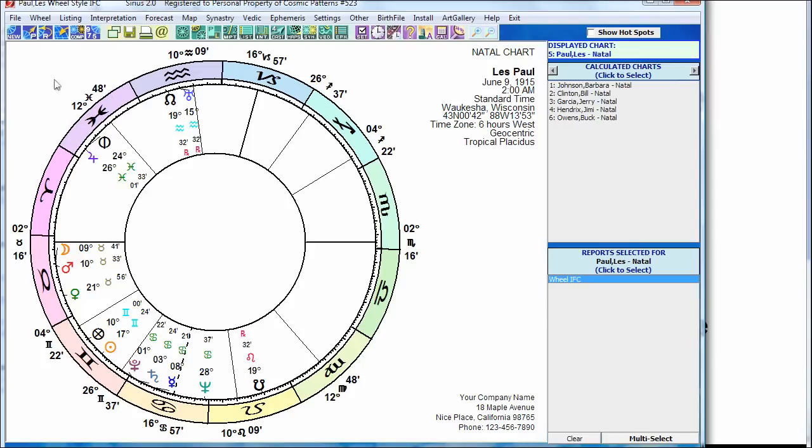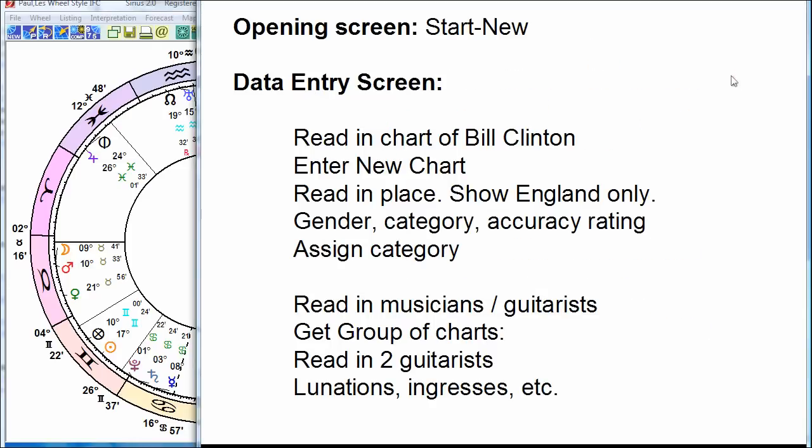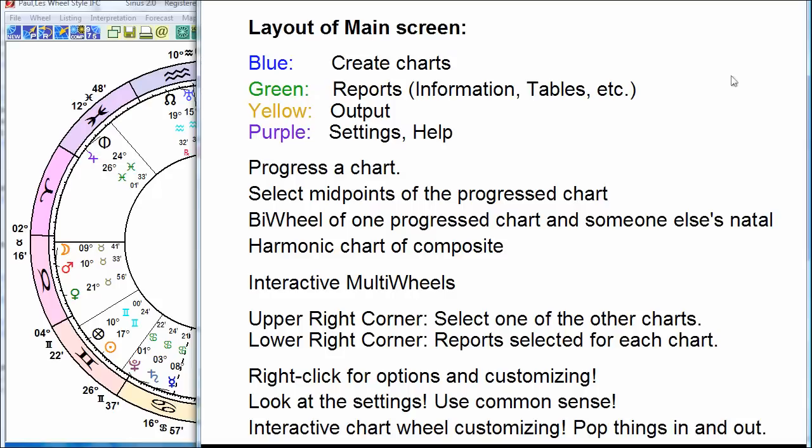Let me give you an idea. First, let me go back to my PowerPoint and make sure I went over all this. Okay, did all that. That's our data entry screen. Okay, and here's the information about our layout. I've told you you've got blue, green, yellow, and purple icons. And let me follow my notes here.